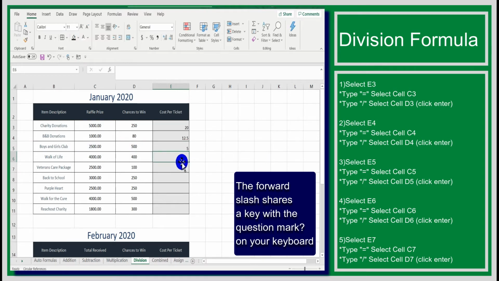Let's do the same for Walk of Life. Let's say equal. Let's select 4,000. Let's get our divide sign. And let's go ahead and select cell D6. Let's say enter. Let's do the same for the Veterans Care Package. Let's say equal. Again, let's go ahead and select the raffle prize, which would be cell C7. Let's get our divide sign. Let's go ahead and select cell D7, and then let's go ahead and click enter. And each ticket in this case will sell for $25.